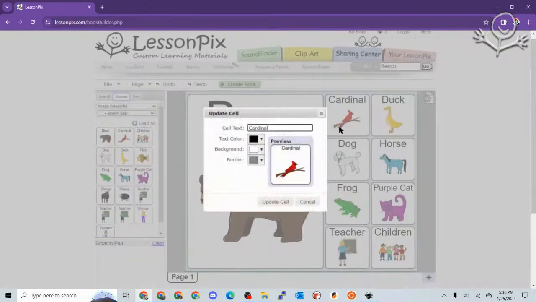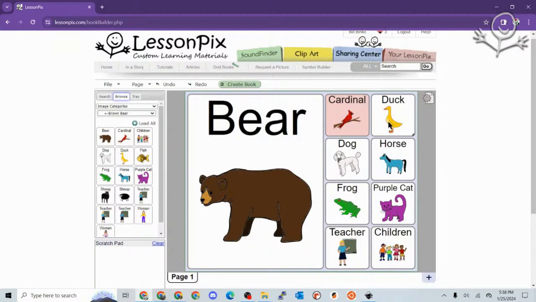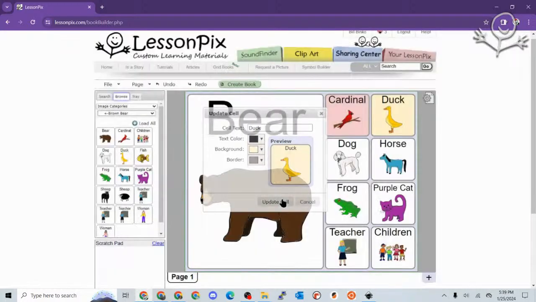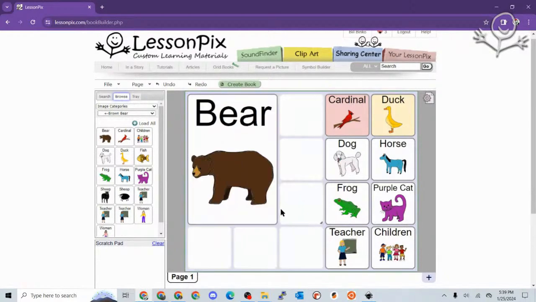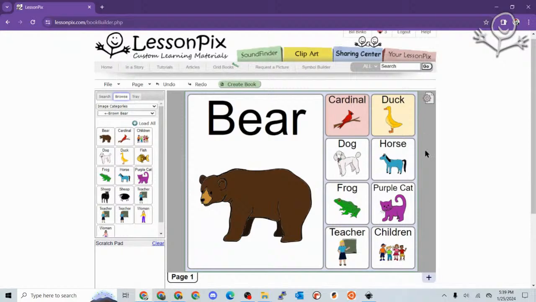I can double click on them. I can change their background. The cardinal is going to be pink. The duck's going to be yellow. If I want to do that much work, we can do that. We can say, I need more pictures. I need to make this guy smaller, and now I have room for more pictures. Or I just need another row. I need another row over here on the right-hand side.